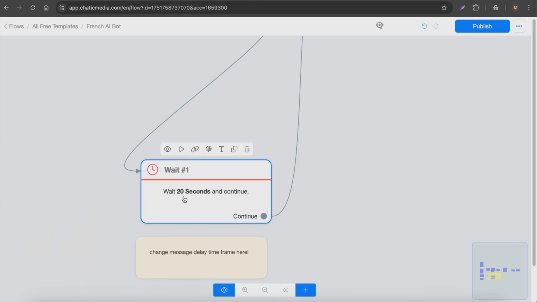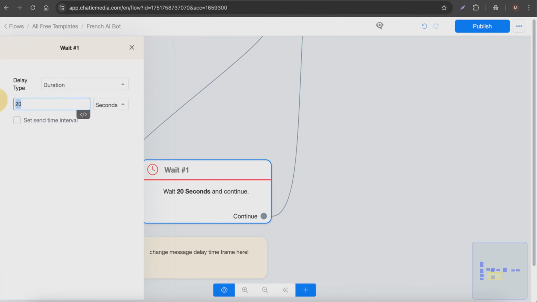If you see this wait delay block, here you can set the time frame for the bot to wait and respond. For example, if a customer sends 5 messages within 20 seconds, it will simply wait for those 5 messages, and after 20 seconds, it will send a response to all those 5 messages. So here you can control the time frame of the AI chatbot responses.